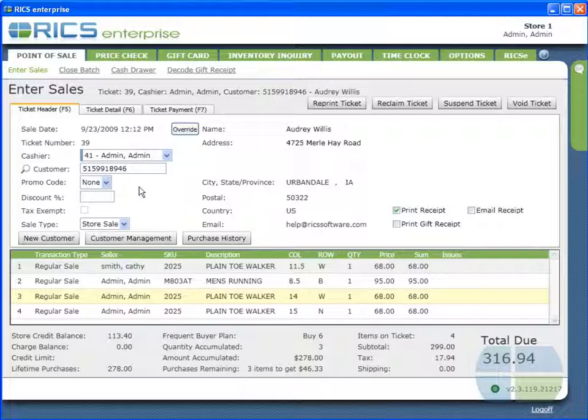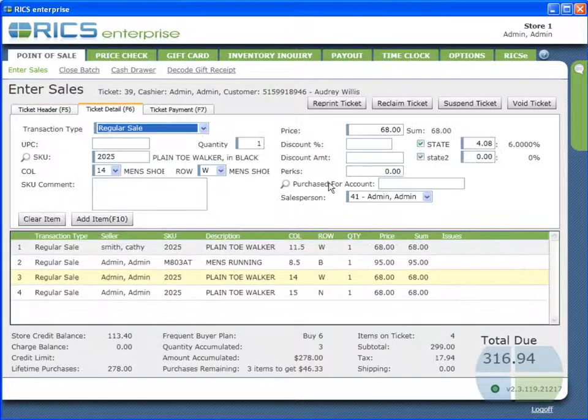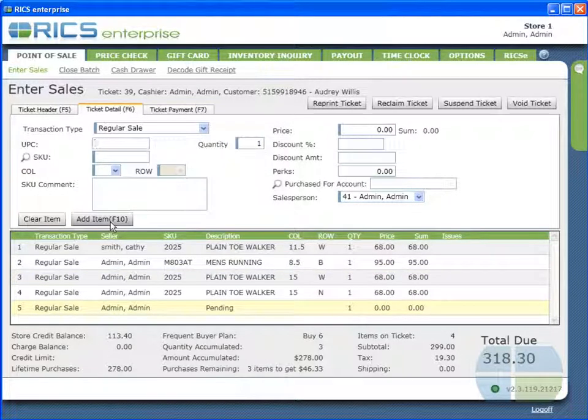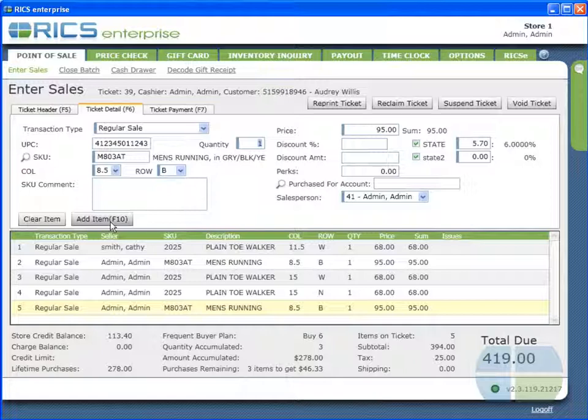From here, if you have a scanner that has an automatic save feature, you could scan that first item from the ticket header screen. If not, we're going to click on Ticket Detail up at the top or press F6 on your keyboard. The transaction type will again default to regular sale, and you're ready to scan your first item if you haven't already. Now we're scanning the additional items that the customer found. Click Add Item, or if you have the automatic save feature, you can scan your next item. And we'll say this is the last item.